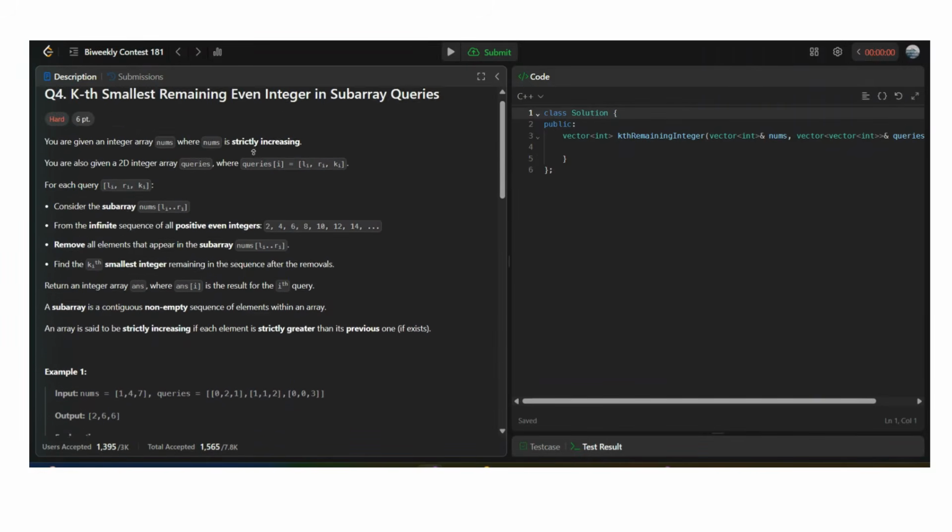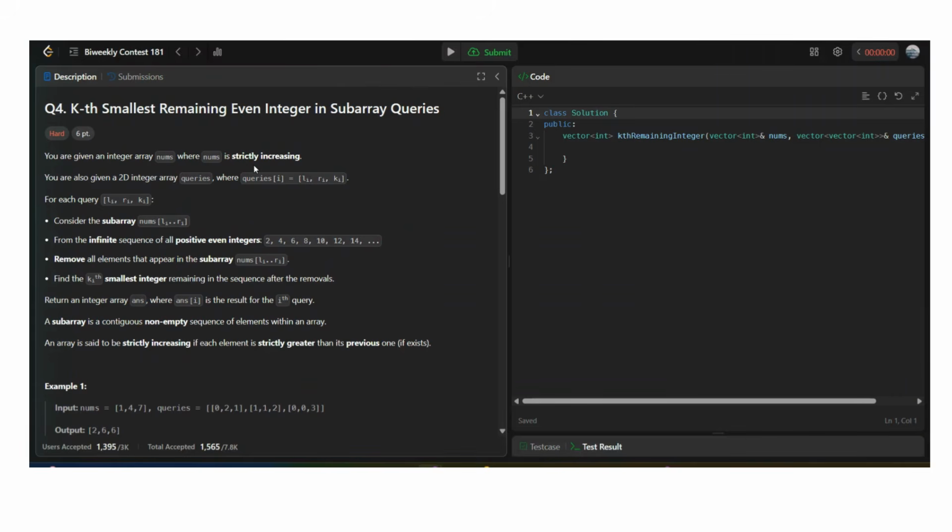Okay. Now, a harder version of the problem is also possible. What if the nums was not strictly increasing? Then also we would be able to solve this problem. It is not that difficult.